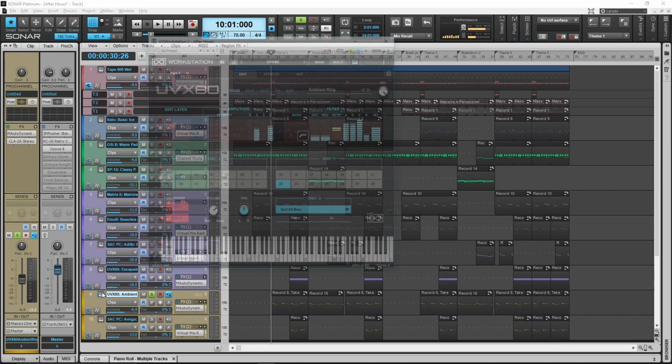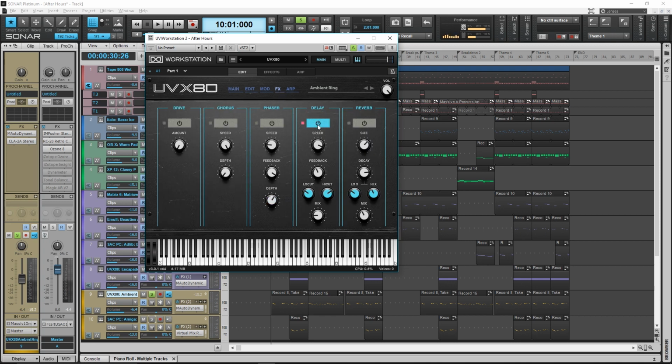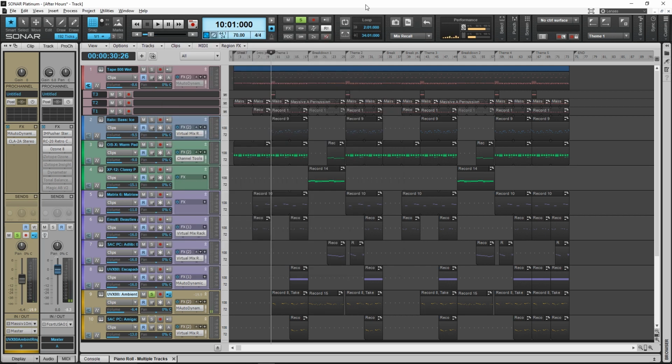So a large portion of the sound also comes from the effects here, the delay and reverb, which I turned off. But here you can hear it. It really creates a lot of space and ambience and a lot of drama around it.